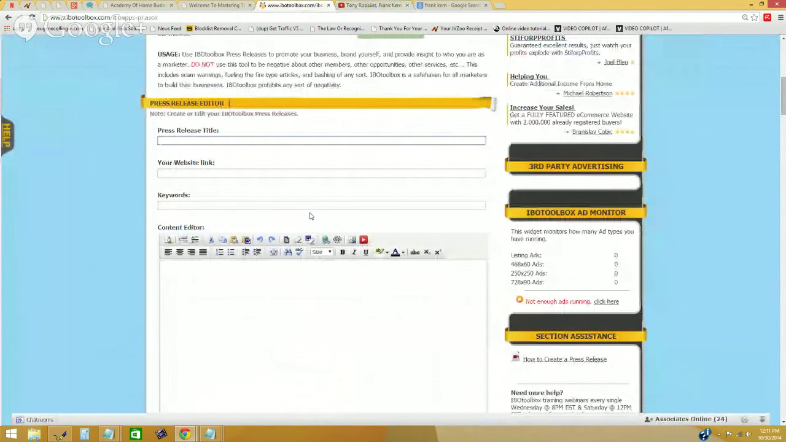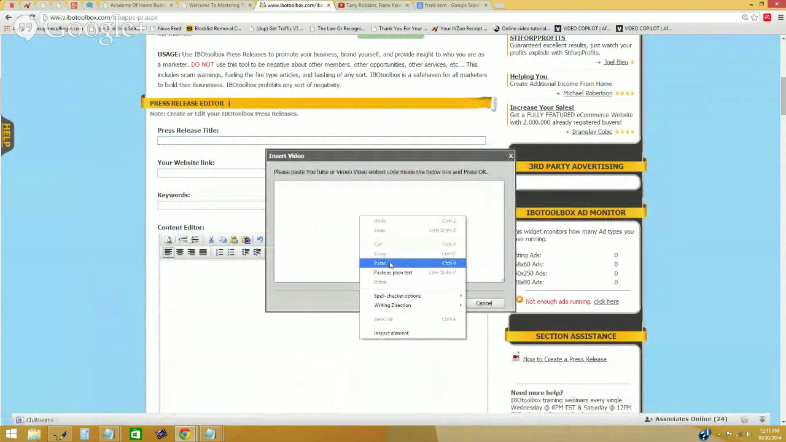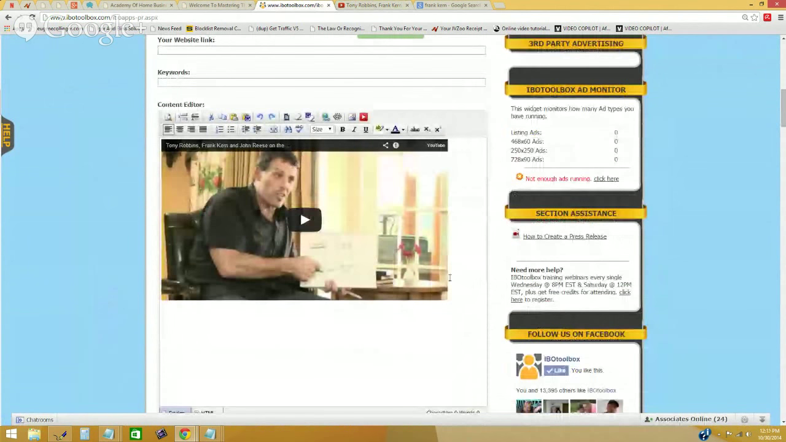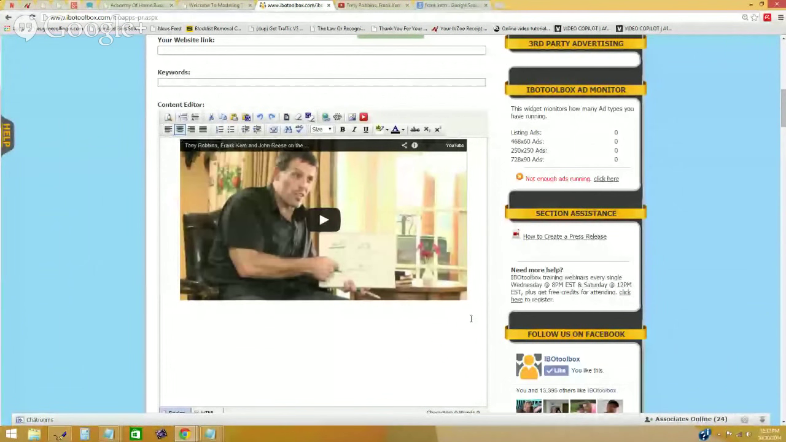Okay. So I'm going to grab a copy of this, and I'm going to go back to IBO Toolbox. And the first thing I'm going to do is locate this red button here that says insert video. I'm going to paste the video here. I'm going to click OK. I'm then going to go over here and center that video. And then I'm going to start my content here.